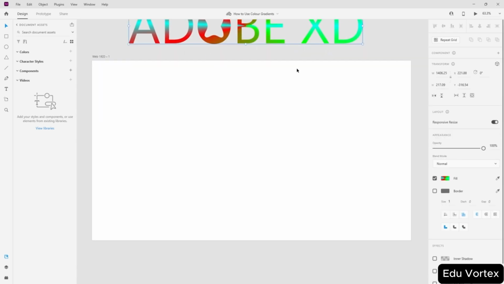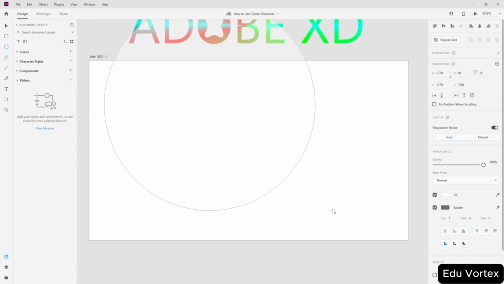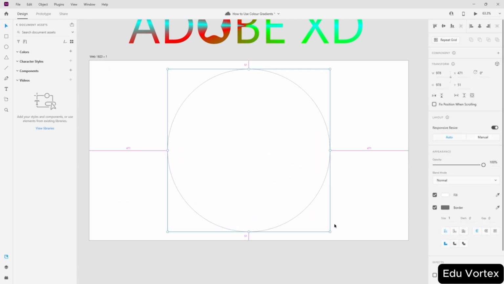Let me go ahead and move that outside. Now you can also have special gradient effects using the gradient. So if I were to use this circle, let me lower the scale of it a bit, put it at the center. There you go. And increase the scale up a bit again.